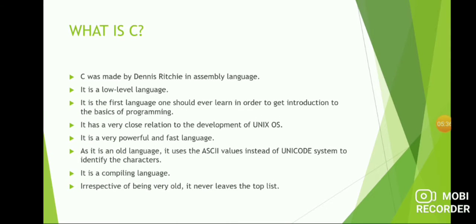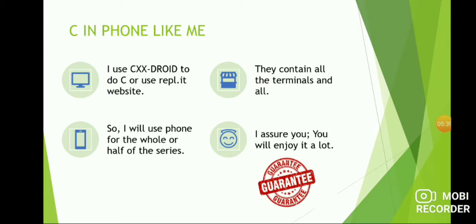Now, it was the first language that was accepted by the whole world. You might ask why the whole world, because there were many other languages. The assembly language, BCPL language, and other languages were very hard to learn. So now here we come to: C in phone.